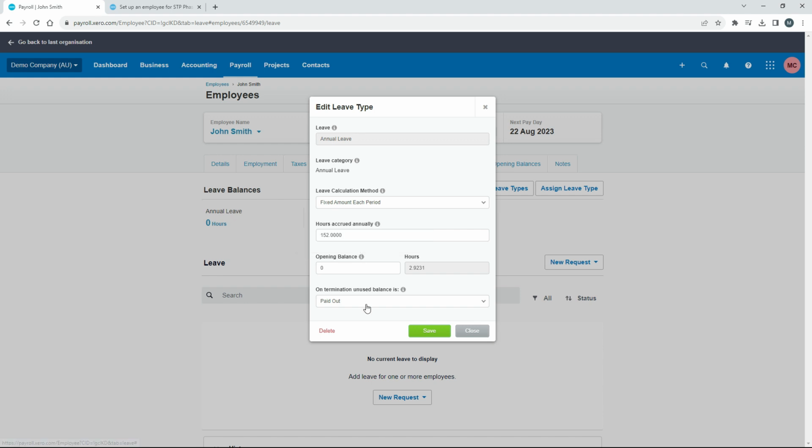And then down here, you've got a very important box: on termination, unused balance is, and then it's paid out or not paid out. So for annual leave in Australia, we would normally pay that out. So you've just got to make sure you pick paid out there. All right, we'll click on save.